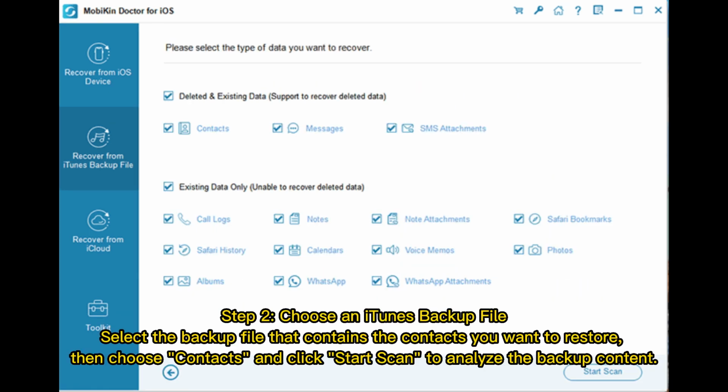Step 2. Choose an iTunes backup file. Select the backup file that contains the contacts you want to restore. Then choose Contacts and click Start Scan to analyze the backup content.